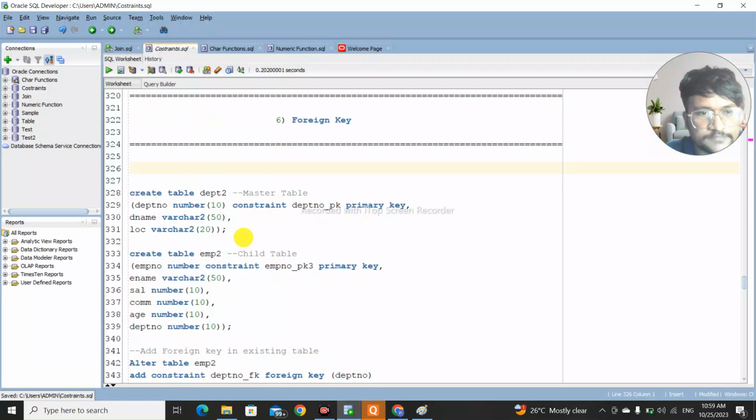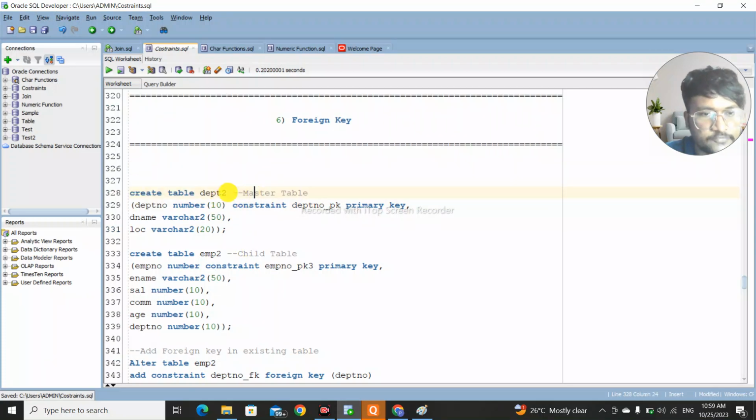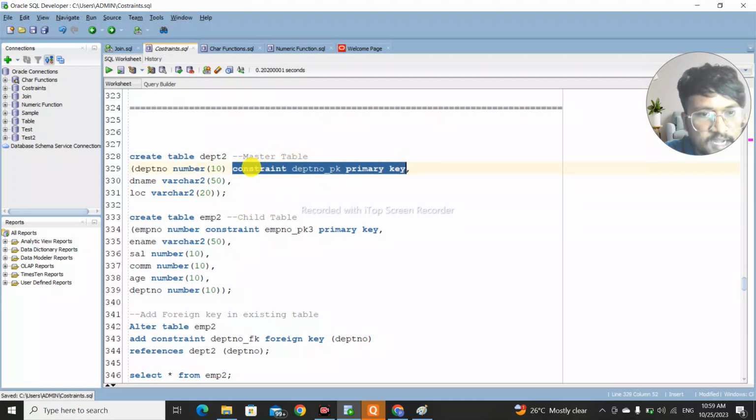So now the first step is to create a master table. We will create a master table whose name is department 2. See the syntax: create table department 2, with columns department number, then dname and location, as we saw on the pen. Department number has data type number, and we are adding a user defined constraint.